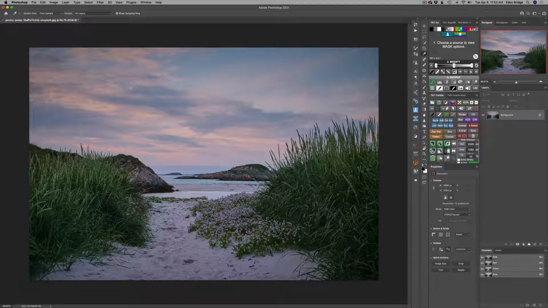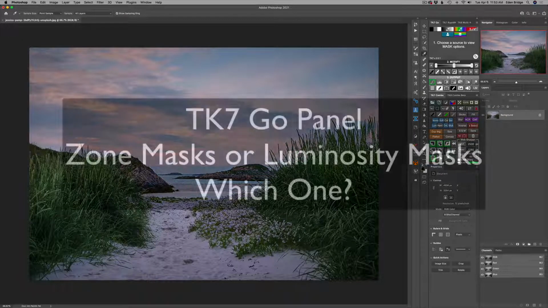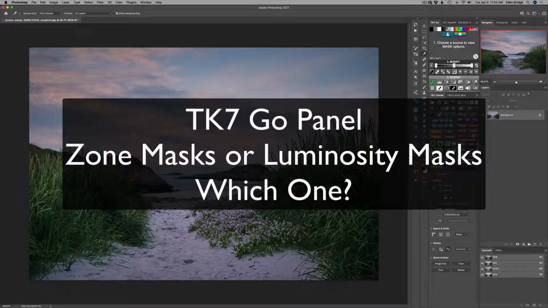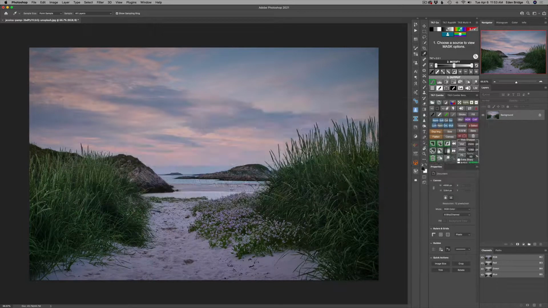On today's episode, it's the TK7 Go Panel. Today I wanted to look at standard luminosity masks that work with lights, darks, and midtones versus the zone masks. A lot of people ask, well, when do I use a zone mask and when do I use a basic luminosity mask? And today I wanted to maybe try to help clear some of that up for you.